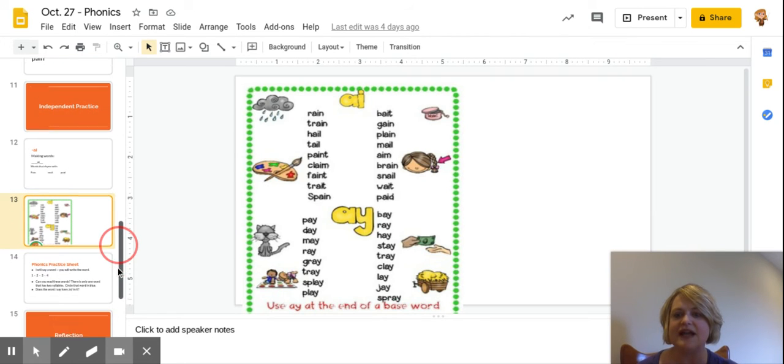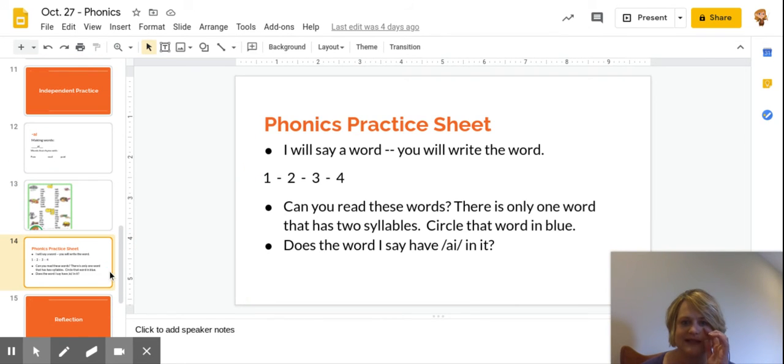Okay, so today in your practice, you are going to, in the box, read the words, and there's only one word this time that has 2 syllables. So we're still practicing a couple of syllable words. You need to read the words and decide which one has 2 syllables and circle that word in blue. I also like it if you'll circle the words that you can read, so you're sounding out those sounds and we can see what you're reading.